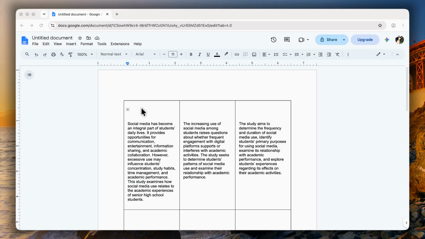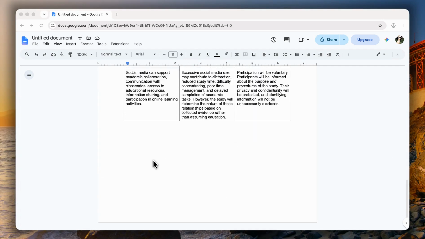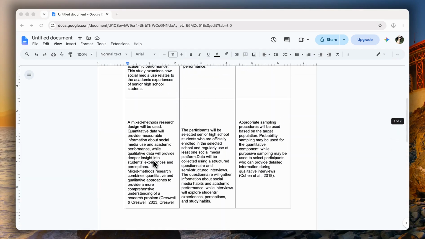Whether you're a student working on a research paper or a professional creating a report, this simple step-by-step guide will show you how to fix this common issue in just a few minutes. Let's dive in and get your tables looking perfect.